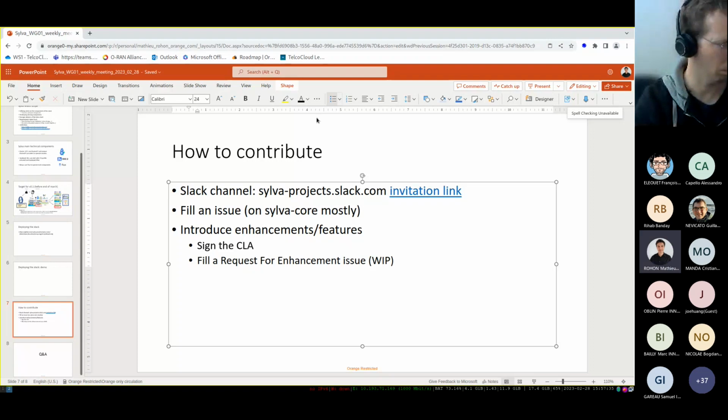So you will also find most of what we explained today in the Silva Core README and the Silva Core documentation. Don't hesitate to have a look at it. Try to deploy the stack on your own environment. If you need any help, don't hesitate to ping us on the Slack channel or fill an issue. Don't be shy on it. And we are glad to help you on this.